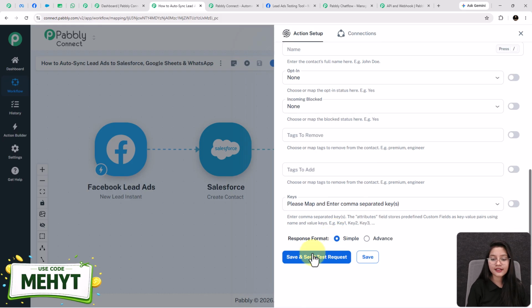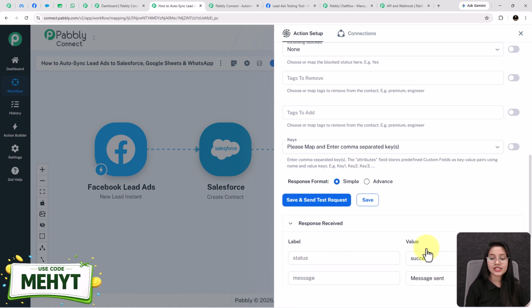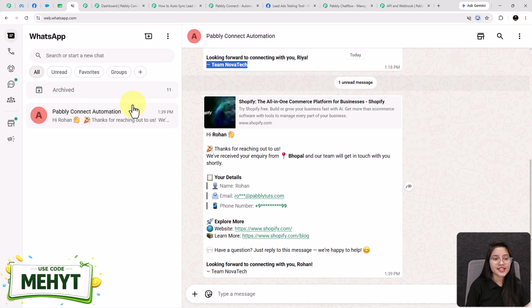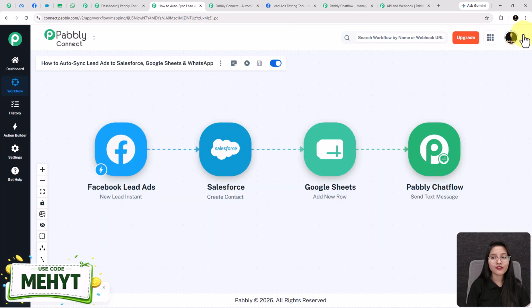After that, I'll click on the Save and Send Test Request button. And you will see I have received the positive response, that is status as success and messages sent. Now I'm going to show you my WhatsApp account. Look at this. Immediately I received a new message on my WhatsApp and it has my name, email, phone number, city name and all the required information. As we have successfully received the message on our WhatsApp, this means that our last action step is also working perfectly and our workflow is completed.